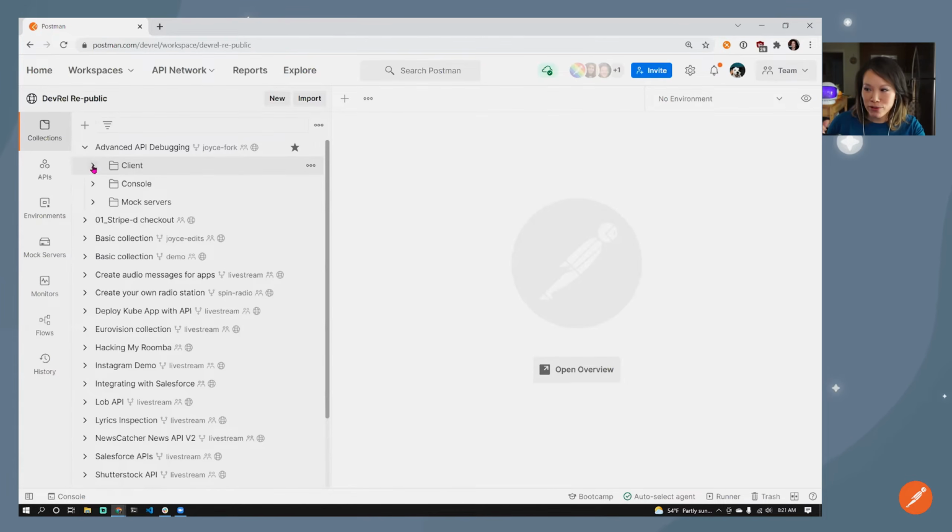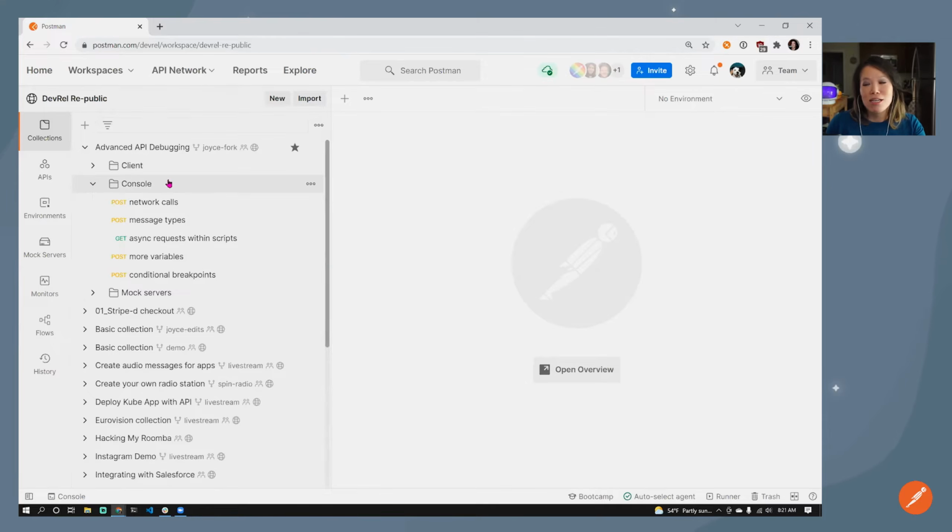That is my personal favorite feature in Postman. It's not glamorous, but it saves my butt so many times. It's the console. Okay. So the console, if you're not familiar with it, there's a couple different ways to get to the console. There's a keyboard shortcut. I'm in the web. So I'm just going to show you my favorite way to get to the console.